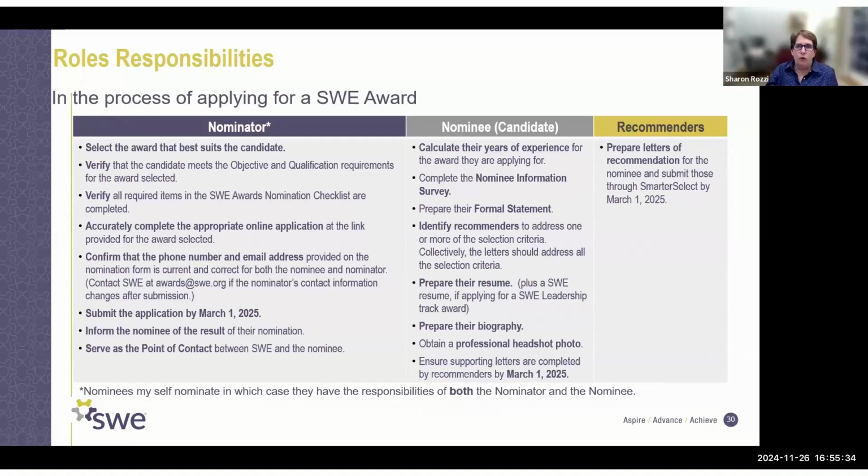There are three roles in the process of applying for a SWE award: the nominator, the nominee, and recommenders. The nominator is generally somebody who is familiar with the SWE Awards process or committed to learning it. They're selecting the award that best suits the candidate, verifying that the candidate meets the objective and qualification requirements for the award selected, and verifying all the required items in the SWE Awards nomination checklist are completed.